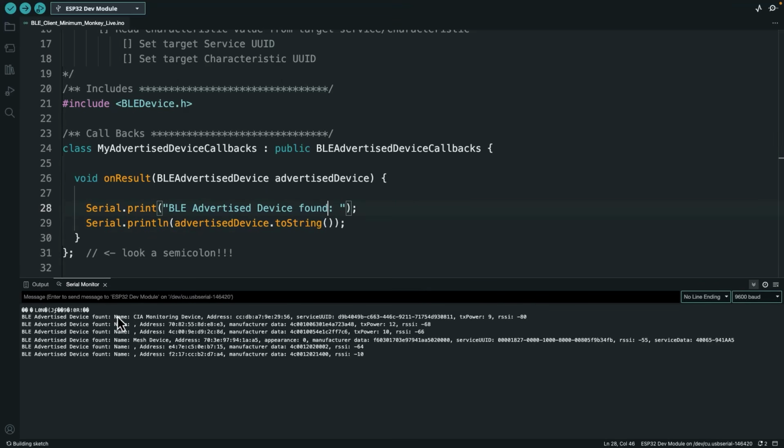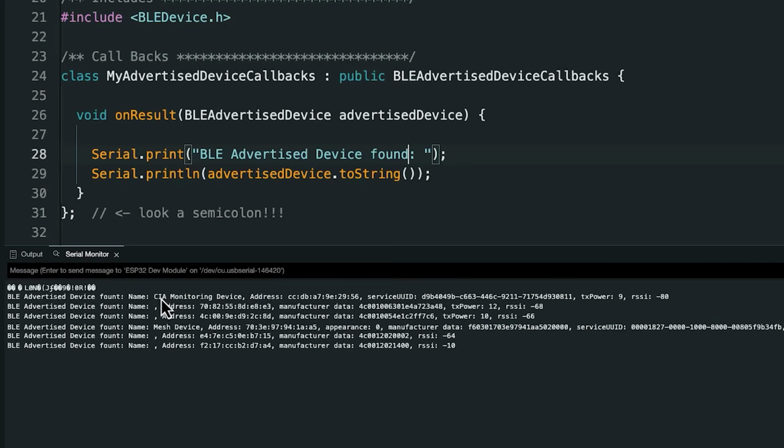All right, anyway. So what this prints off is the name, right? And looks like we found, I have that other server running. We called it the CIA monitoring device. It gives us the address. It gives us the service UUID, the power, and then the RSSI, which is like the signal strength. So you can see it did it for, let's see, 1, 2, 3, 4, 5, 6 different devices that it found in my office here.